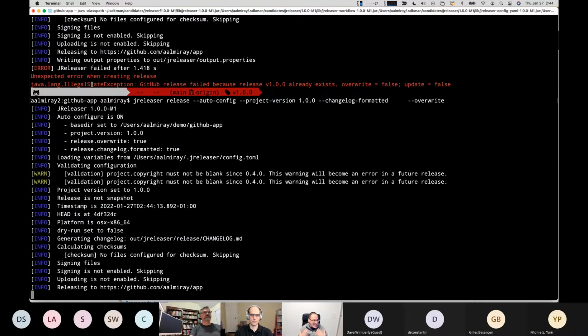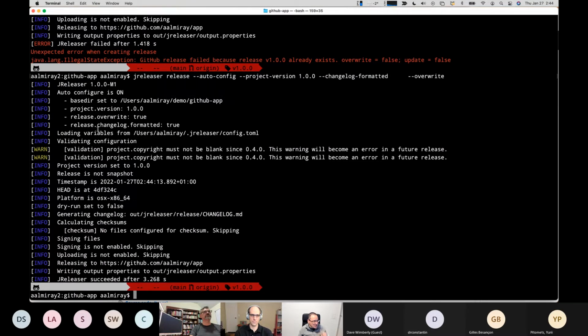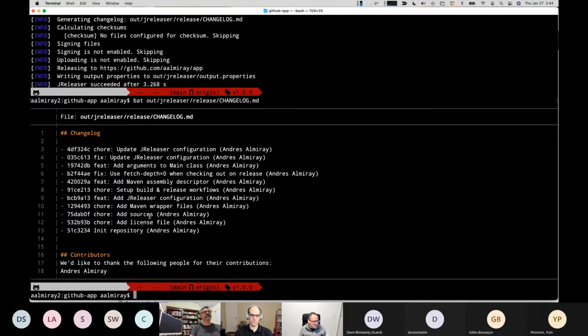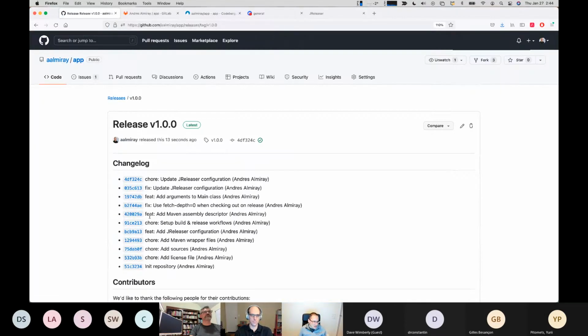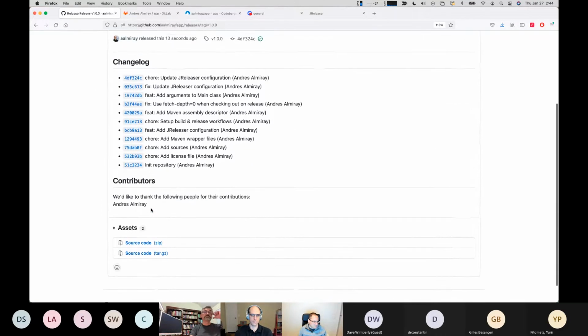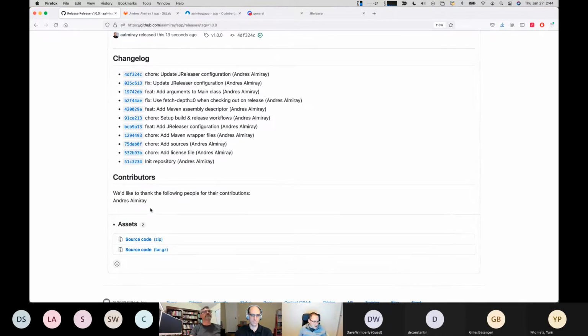Boom. And now notice that there are more options here in the auto configure, and now it works. And if we look at the changelog that was generated, it starts to look a little bit different. And when we go into GitHub and do a refresh, there we go. Much better.